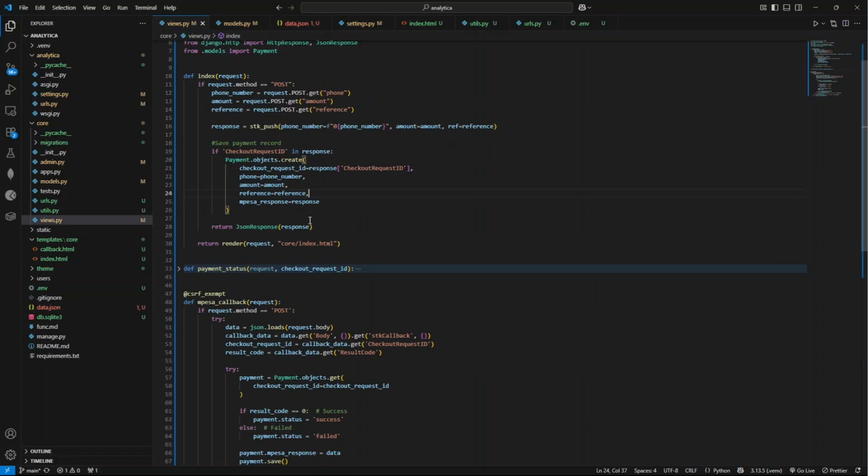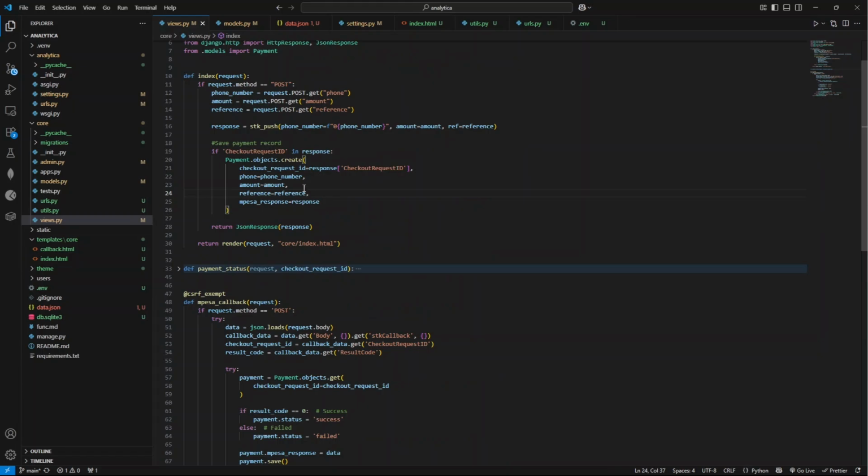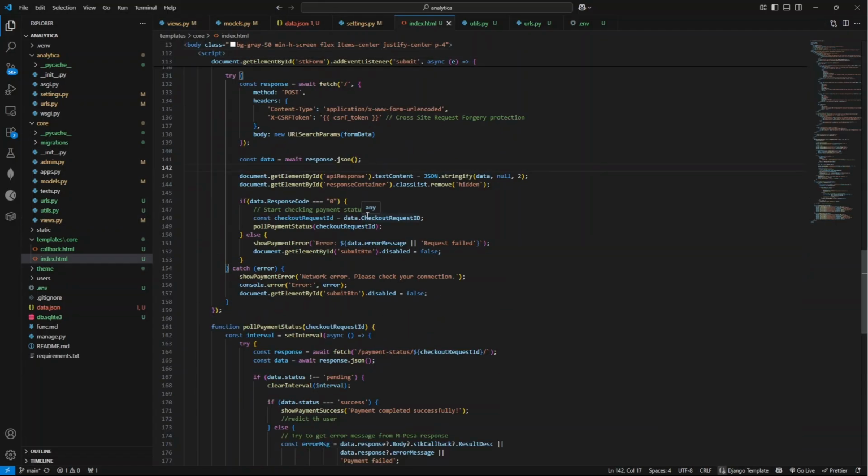Once we create that, we go back, so the data comes back as a response from the server, which is this server here, which is this response here. So you see we are returning the response. Once we get the response from the server, we check for the response code, we store the checkout ID, because that checkout ID will help us to update the payment in the database.